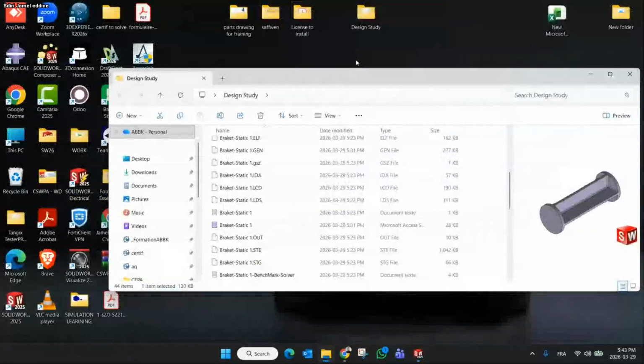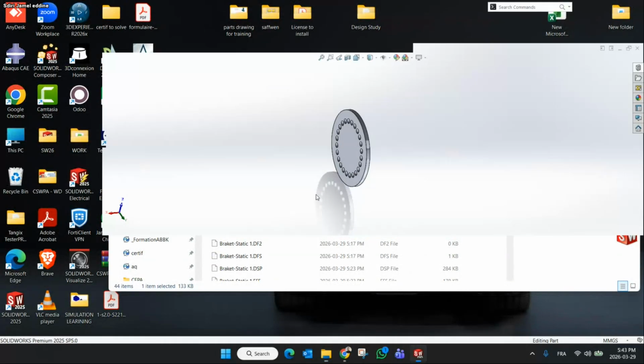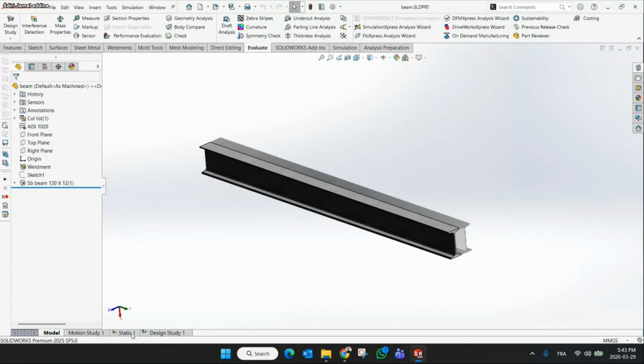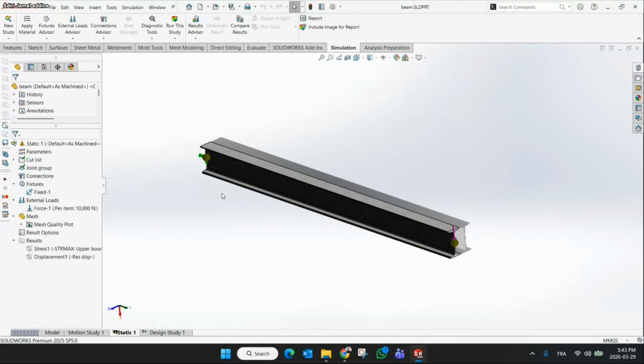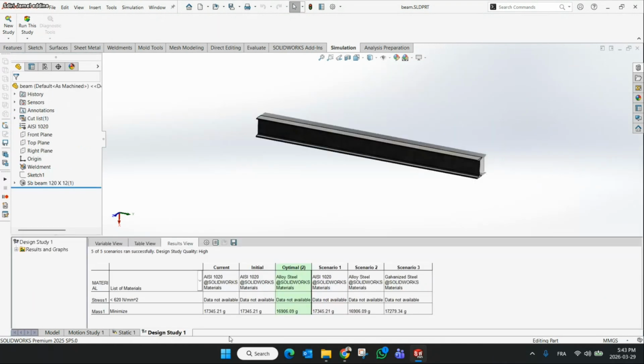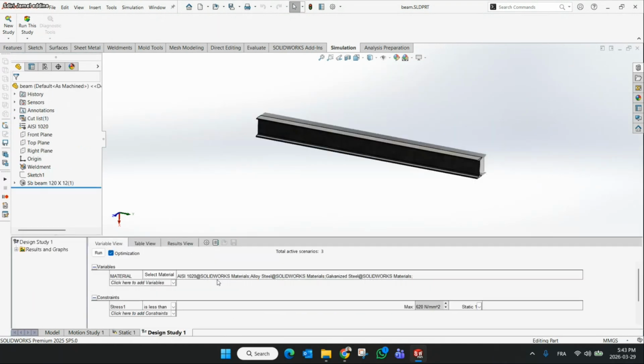So I'm going to move on to the other example, which is of the beam type. Here it's already defined. I've defined a beam simulation of this part with 10,000 Newton force on this joint, and I fixed the back joint. In the design study, I'm going to vary the material, because for a beam part you don't have many more variables.